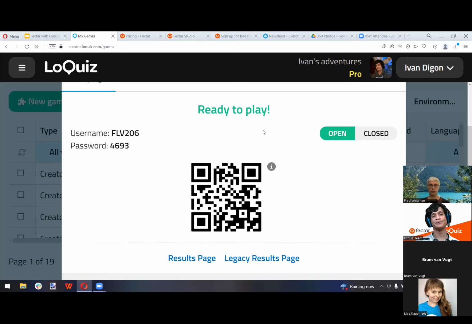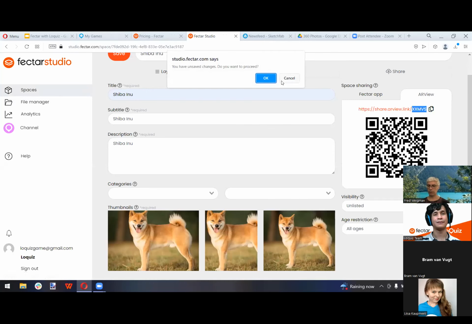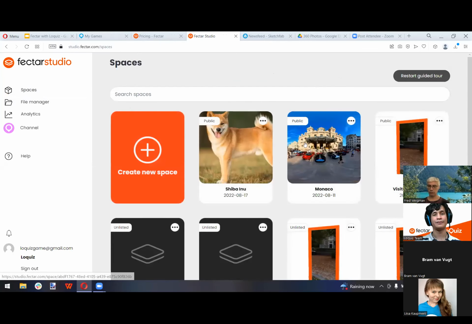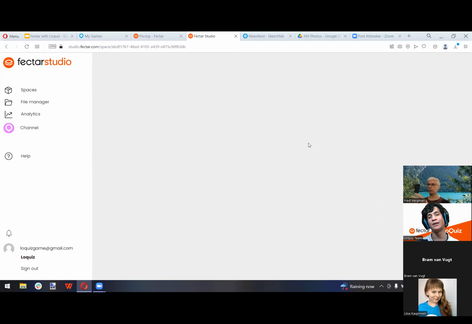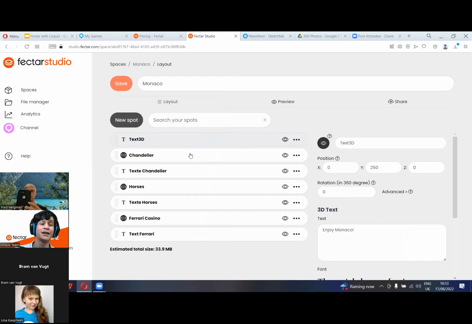Okay, so from there, I want to show you now how the Monaco game looks. So this is the space that they used for the Monaco display. And as you can see, it's a bit more loaded with spots. One spot is one element that you can put in your space. For example, the 3D text that was telling you that this is Monaco.